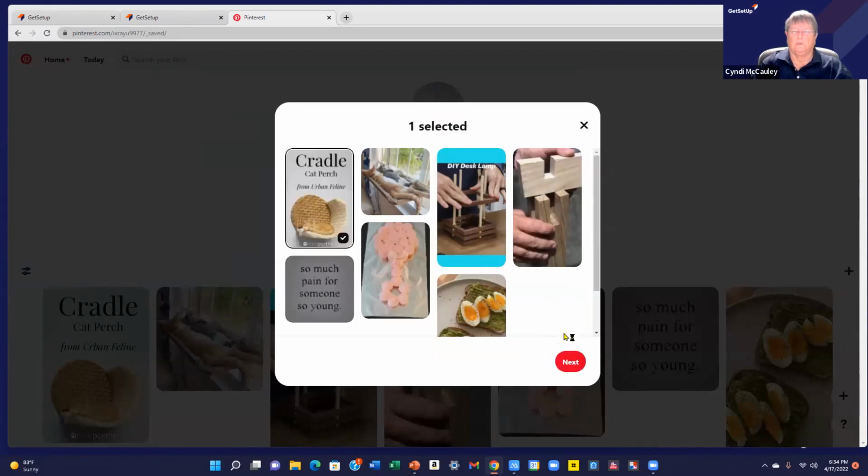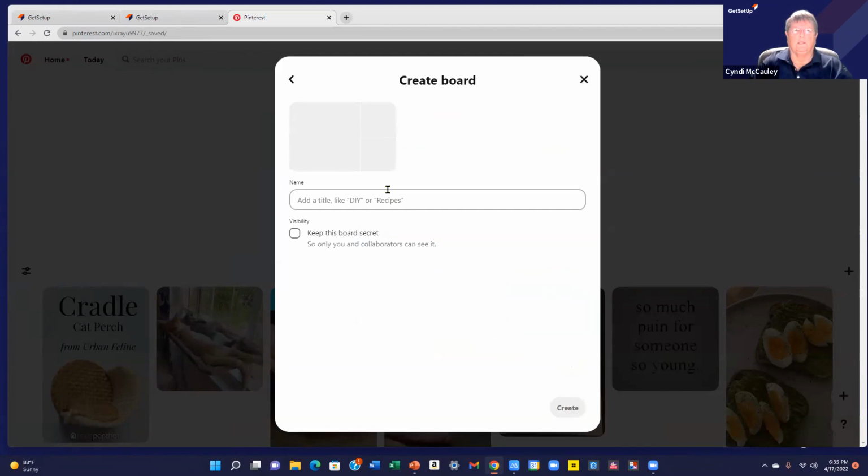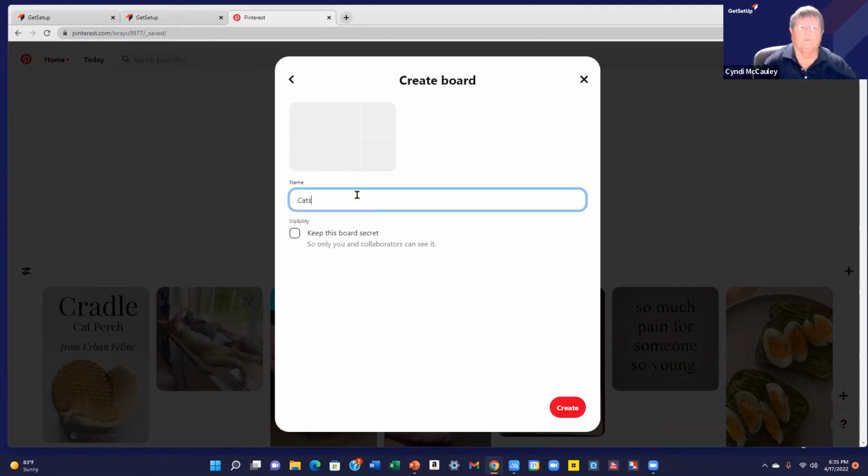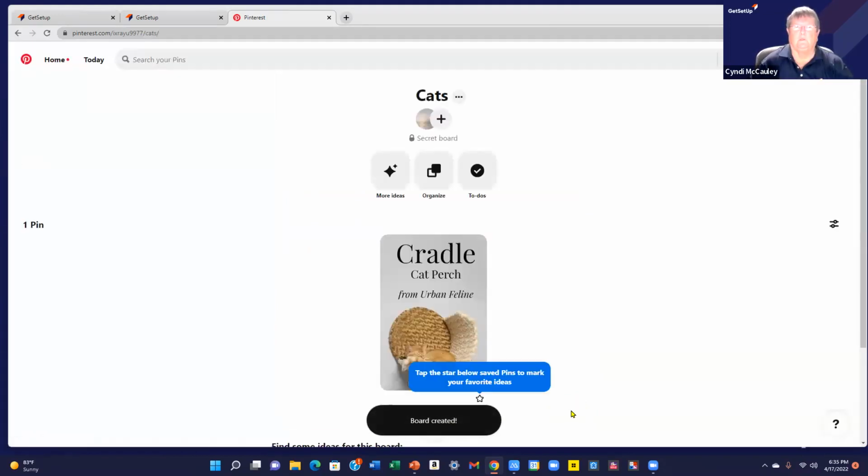This is one that I want to use, so I'm going to go to next. And Pinterest changes a lot. This has changed since the last time that I actually taught it. So I'm going to put this one in here. I'm going to call it cats. Okay, and right here, Rebecca, is where you keep this board secret. I'm going to turn it on. Only you and anybody I invite to see it can see it. Okay, I'm going to create it. There we go. So there's my first board, and this pin is in it.